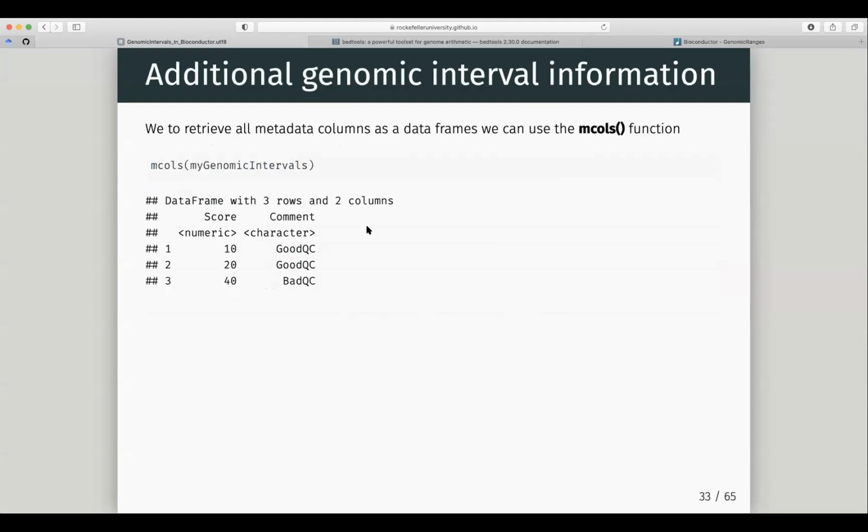If I want to retrieve all the metadata columns from my GRanges in one go, I can use this function mcols, and then that will just give me back a data frame. Here, it's actually a capital D, capital F. This is a Bioconductor version of a data frame, but much the same. We can operate it the same ways. So we just bring back the metadata as a data frame using this mcols function.